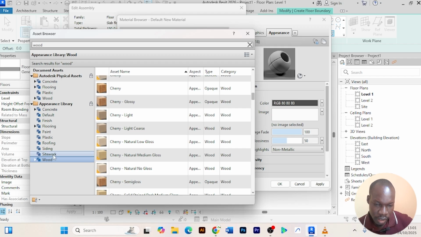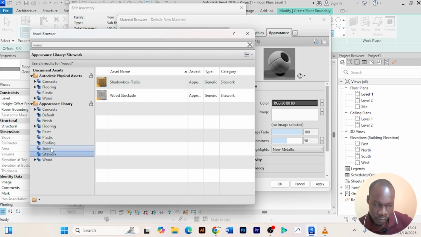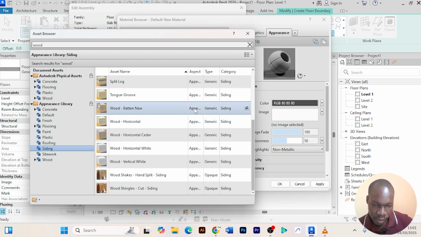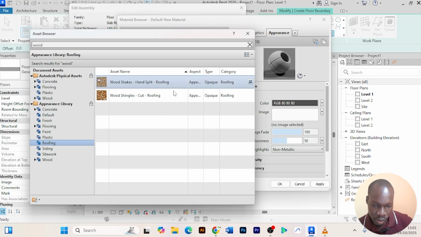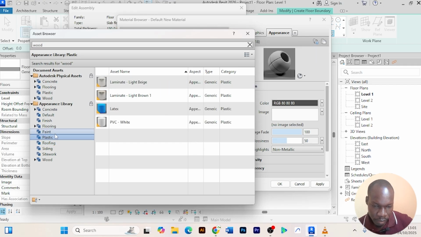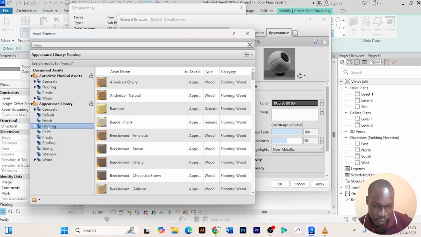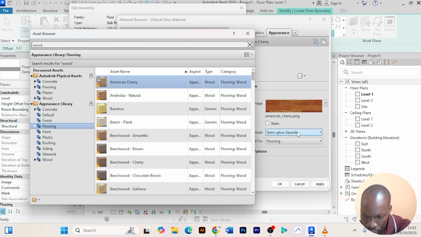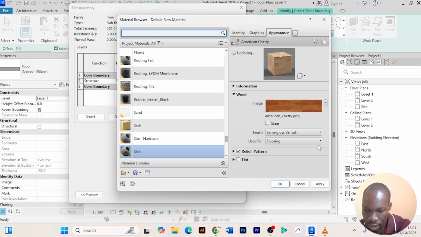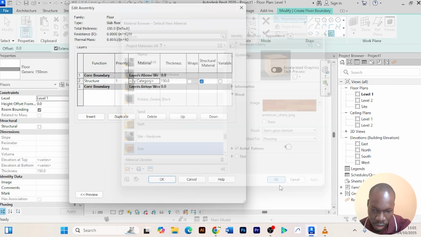There are so many types. You can see site work. These are all woods. Siding. These are all woods. Roofing. These are all wood. There's plastic. There's flooring. So I'll go with the flooring wood. When you click on this icon, it will show you how it will appear. So I'll go with this. I'll just close this asset browser. Then I'll apply in this material browser and click OK.